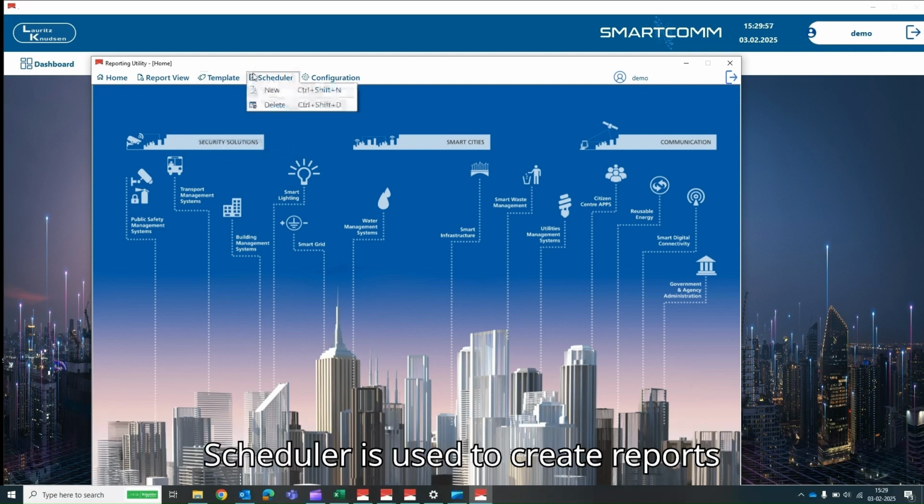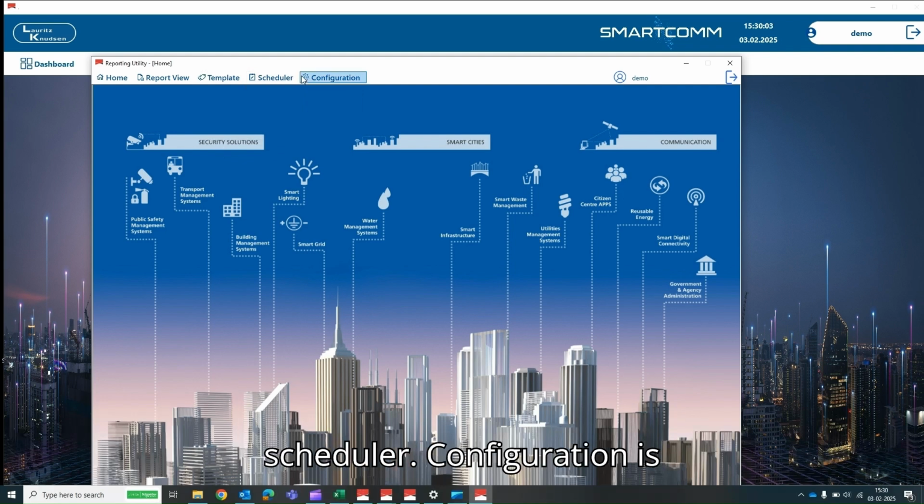Scheduler is used to create reports automatically. It has 2 multiple levels. New is used to create a new scheduler. Delete is used to delete a scheduler.